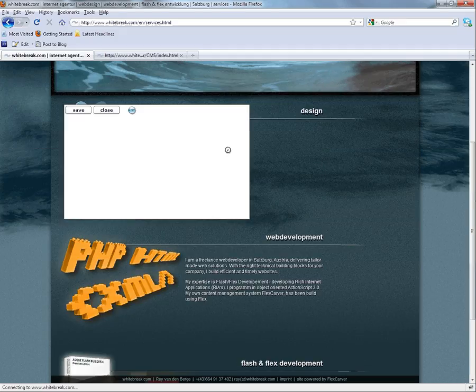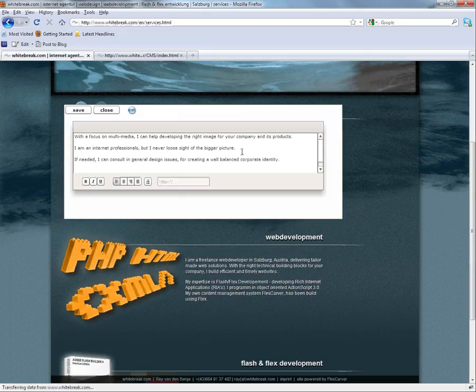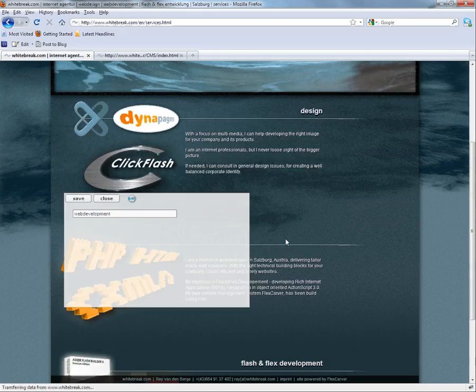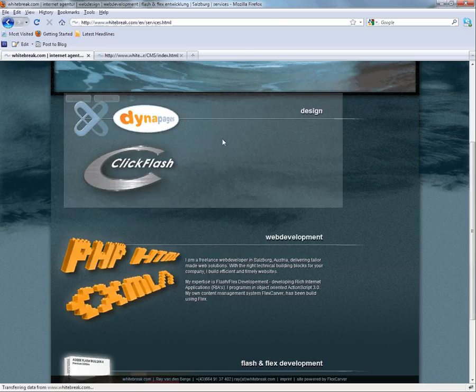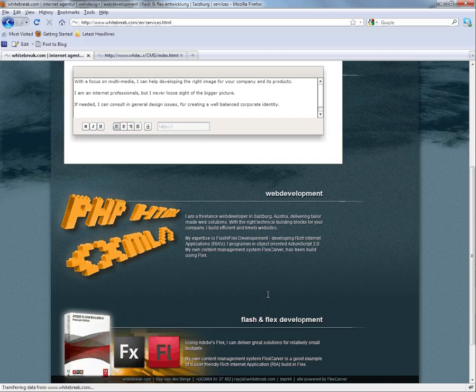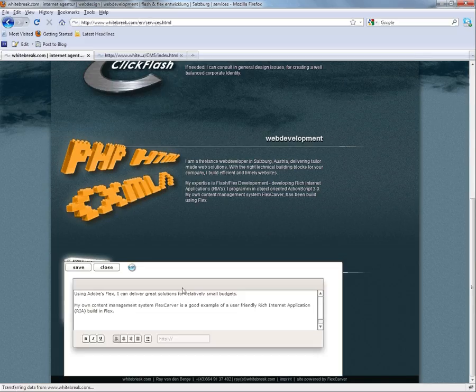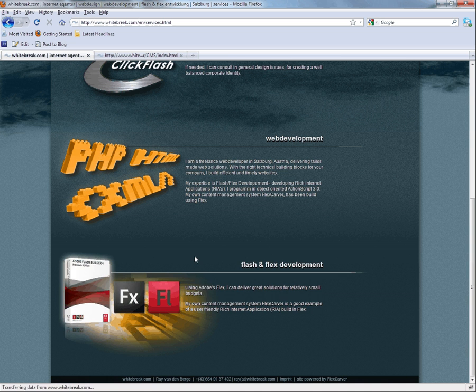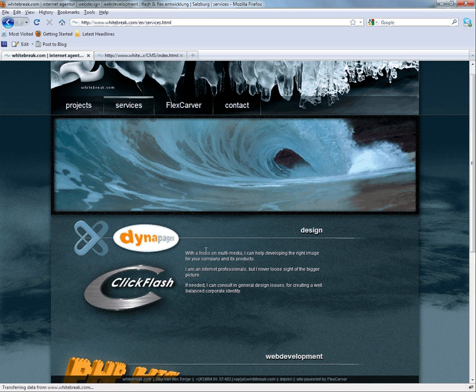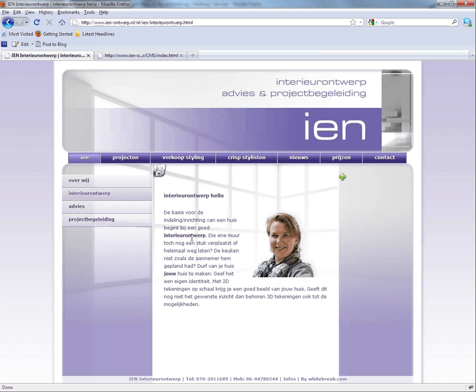Handy too is that if you click somewhere and you actually want to change something else, you can just click on it again, and it will give you a new small Flex application to change things. So you can just browse through it and click wherever you like and change it. Yeah, and I'm just going to quickly move to another site. It's a Dutch site.